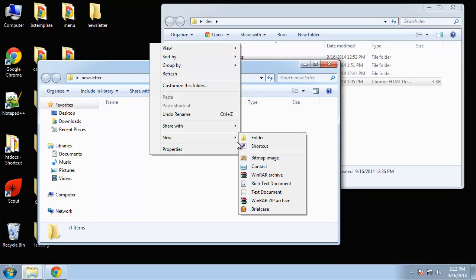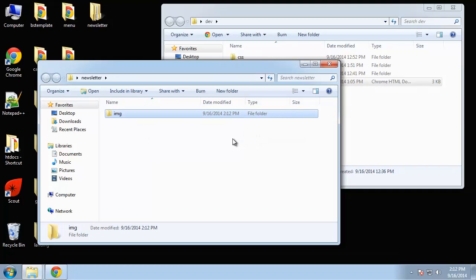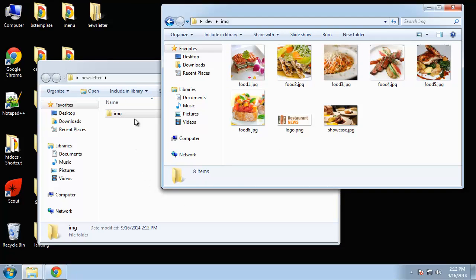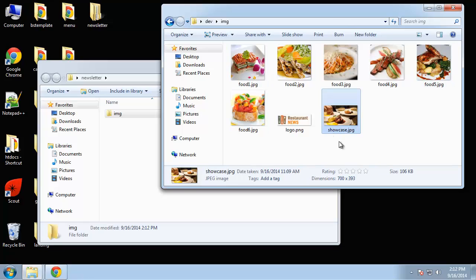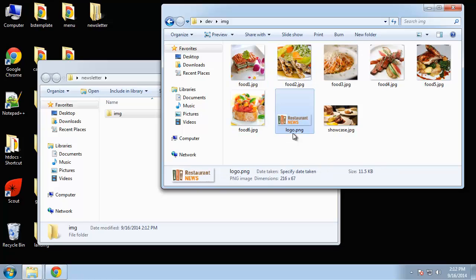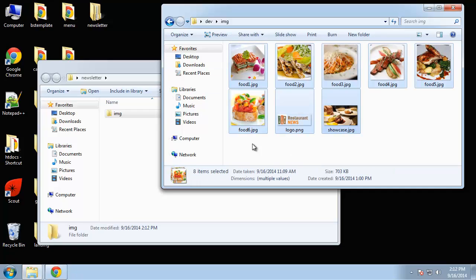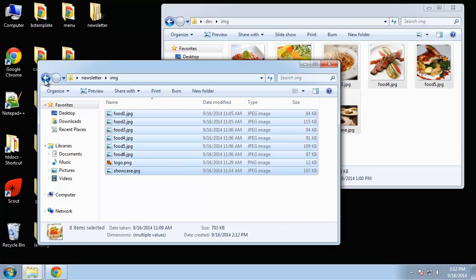Alright, so we'll create a new folder called img, and I'm going to bring over all the images we need. Basically we have 6 images of food. Well, we have 7, but this one is for the showcase, which is the big image. And then these are for the specials and the new menu item area. And then I have a simple logo. Well, I didn't really create it, I took it. It's actually a stock royalty-free logo. Alright, so let's grab all of these and put them inside of our image folder.